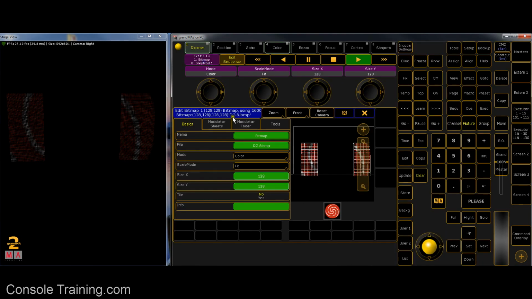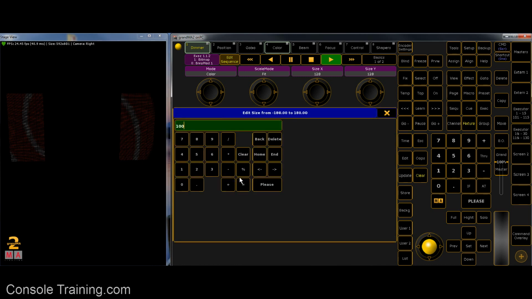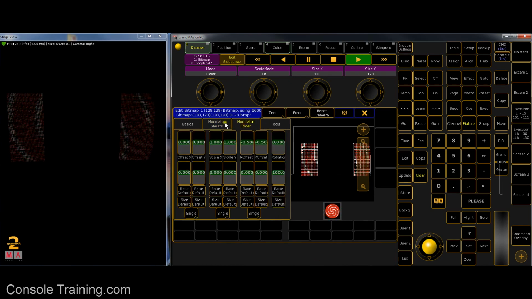If we right click again on this and we go modulator sheets, this is exactly like the effects in the normal effects menu in MA1. We can change the way it's doing, so we can make it rotate. So we'll set this to 100 and it'll now rotate. We can see a preview down there. It's not very fluent, but we can see that it's running there.